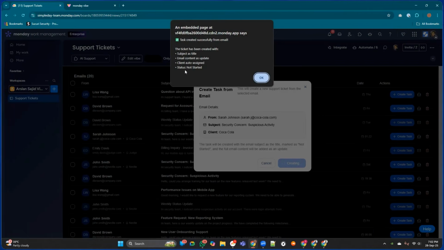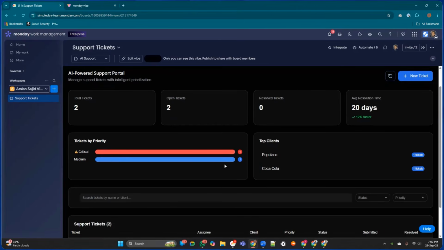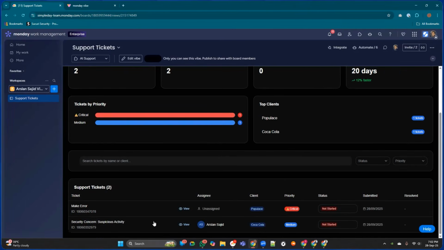Going back to the admin dashboard and reloading the screen, I can see data for critical and medium tickets. The priority is set automatically. The client is assigned, and based on the client, the task is assigned to a user. Both the assigning and priority columns use AI.